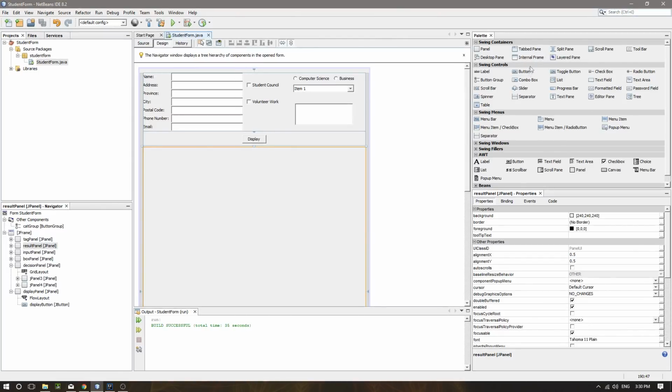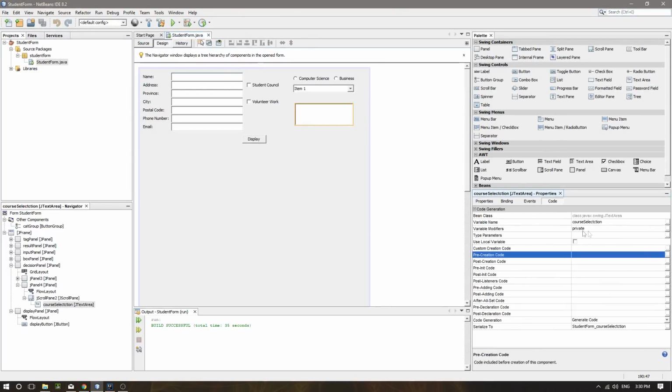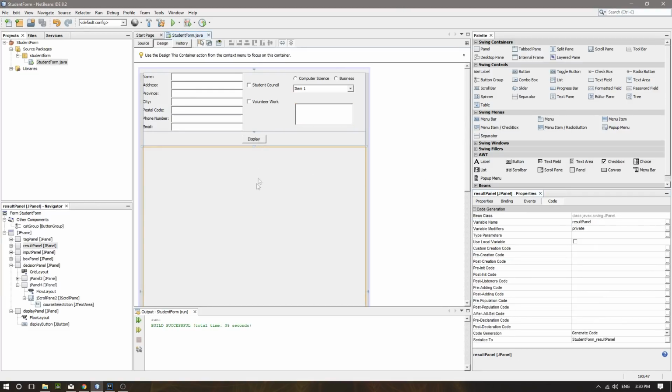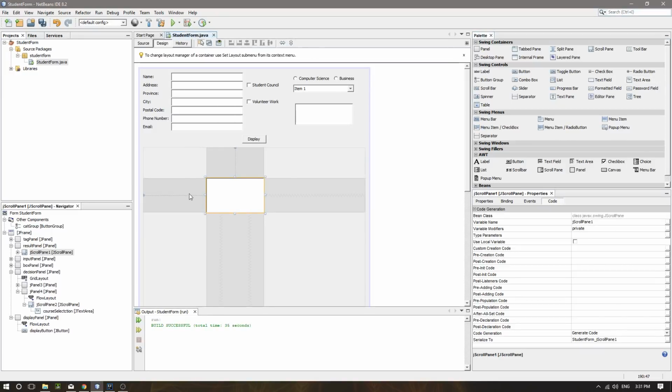All right, now the last thing we have to do is put another text area in this area. So I'm going to select the, oh, hold on a sec. Yeah, I have it, name it, yeah. And display button is named. And in the result panel, I'm going to add a text area inside the panel.